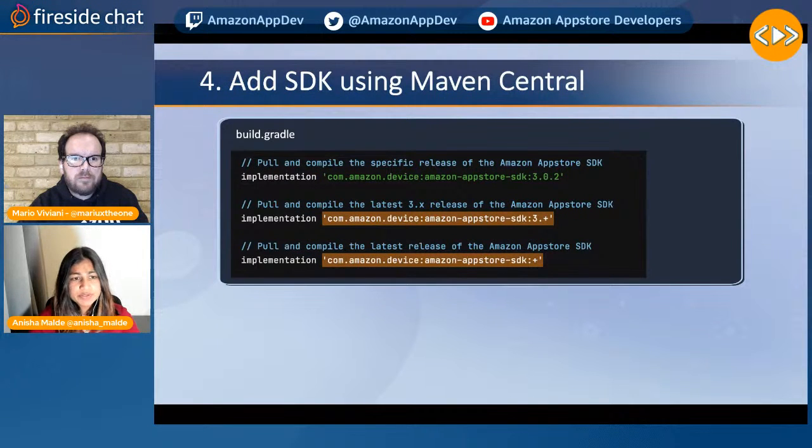And to ensure your app is always updated with the latest version of the SDK, you can integrate your app with Maven. So this example just shows you how to get the latest version of the App Store SDK if you're using Maven. And in this example, I'm using Major version 3. However, you can also define domain-specific versions or wildcards.